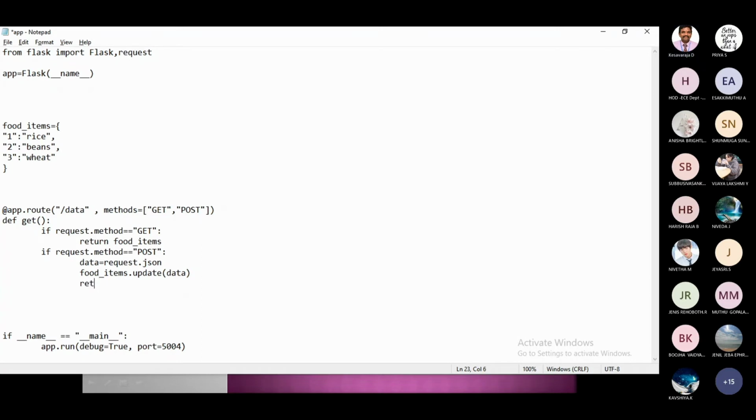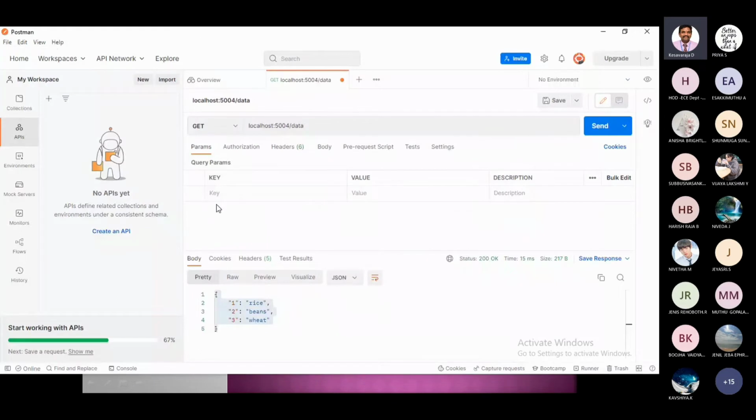Return a message. So return data inserted successfully. I will save the file. Now I will go to my Postman IDE. I will check whether it's working or not.